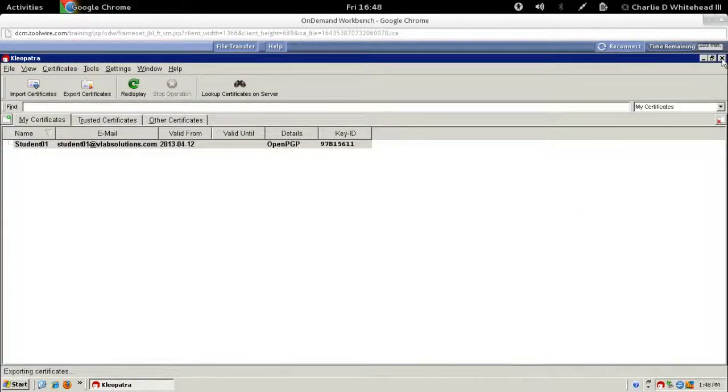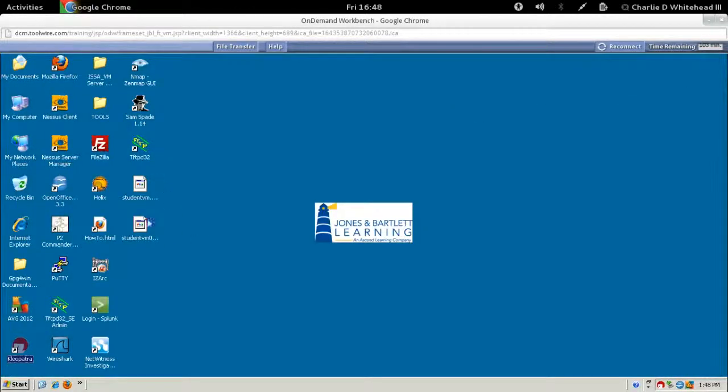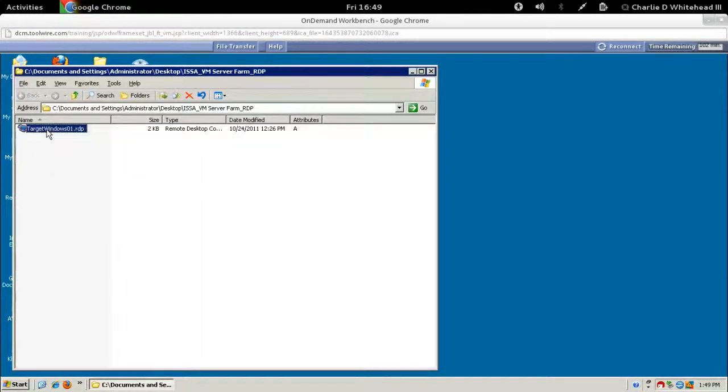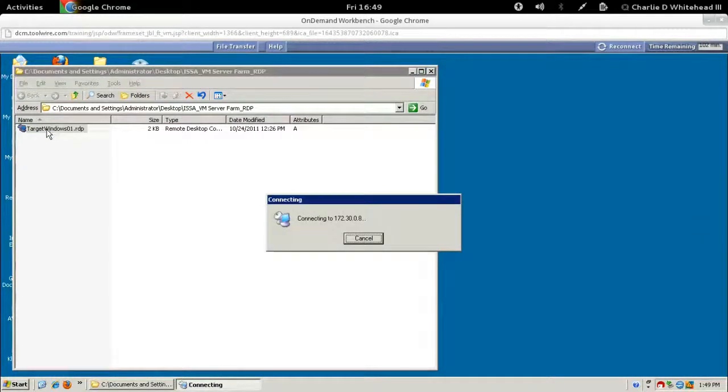And go ahead and close this out. We don't need it now, and you'll see both of our certificates are here on the desktop. You may have a different name for it, but it should end in PGP, and the other one should have ASC at the end there. Now let's go ahead and open up our remote desktop folder here to open up a remote connection. Let's double click on this one and get the remote desktop up.